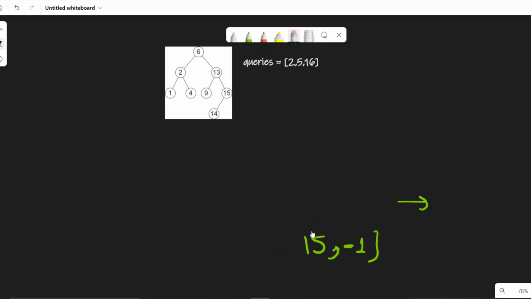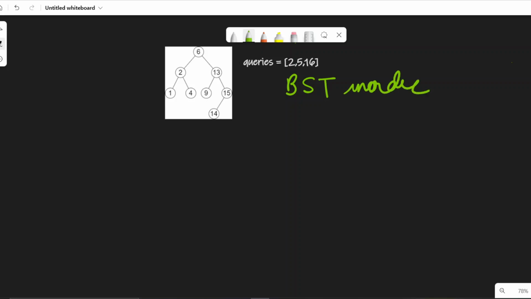If you're aware of tree traversals, we have three types of traversals: in-order, pre-order, and post-order, right? So if we traverse a BST in in-order traversal, we get a sorted array, right? We get a sorted array, right? So that is what we are going to do.